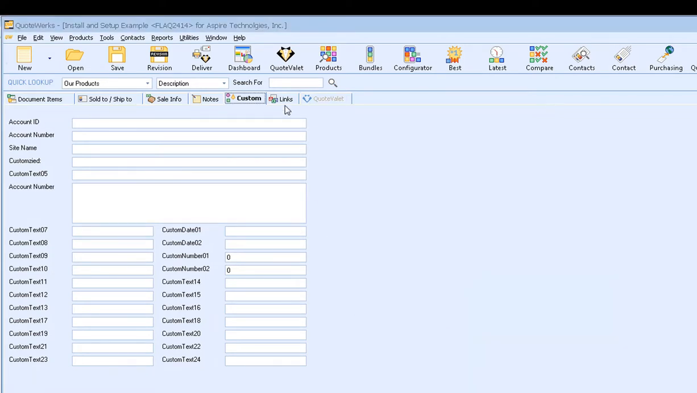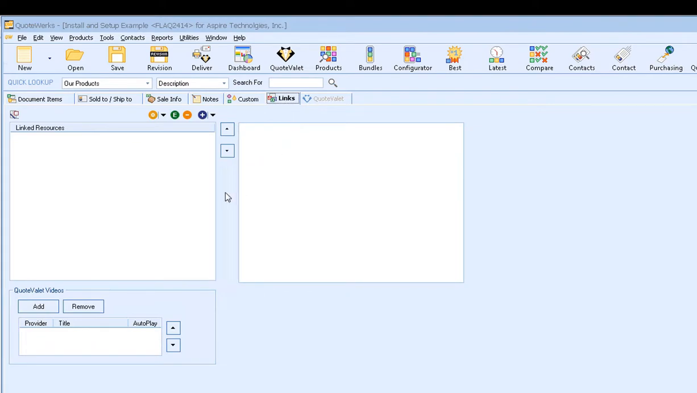The Links tab allows you to attach additional documentation to your quote or proposal. So if you have a statement of work, Visio or CAD drawing, Excel spreadsheet, PowerPoint presentation, PDF documents, any type of documentation that you'd like to include with the current quote or proposal, you can attach it here. To add a file, simply drag and drop it or click on the Add File link button.